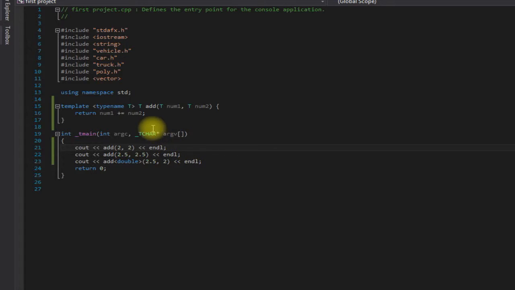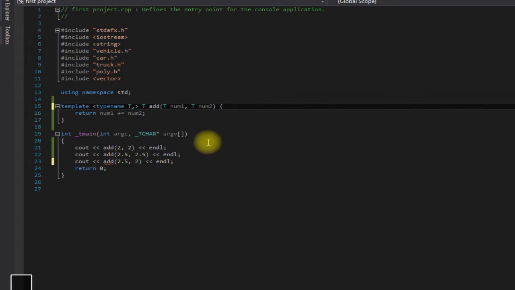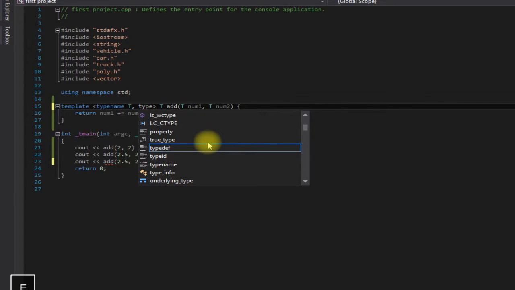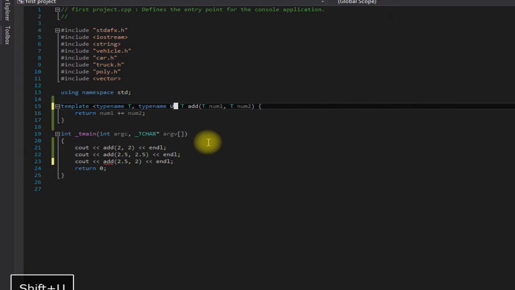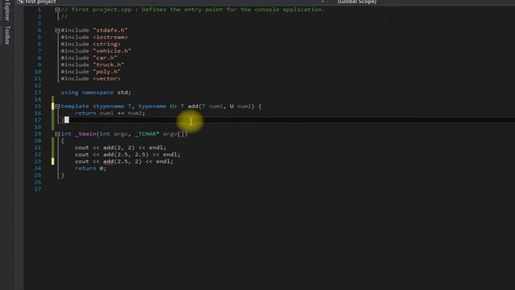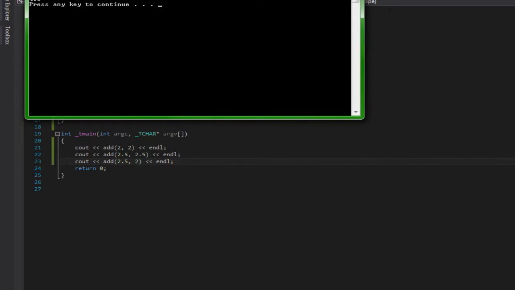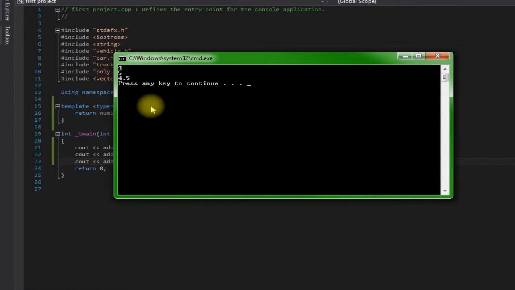Or we can also add another generic type up here by just adding a comma and saying typename U, and U. So now it can accept two different types. But there's also an issue with this. Because if we run it like this, as we can see, it's still 4.5.